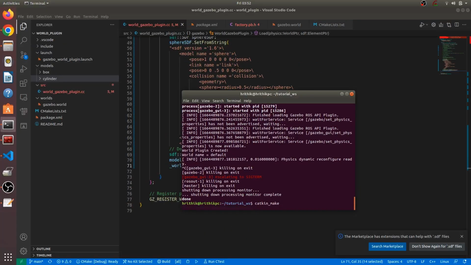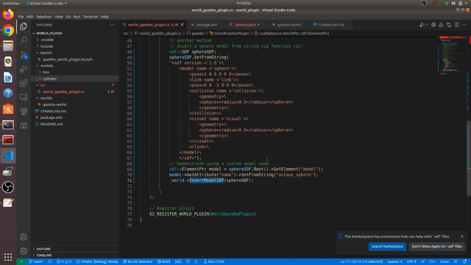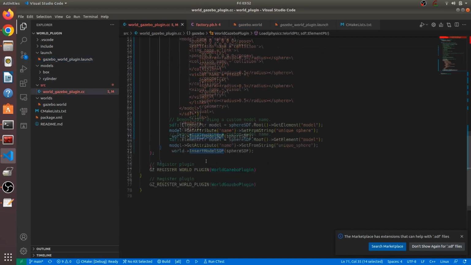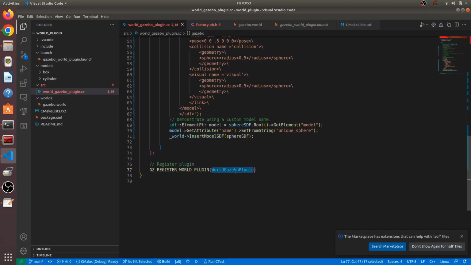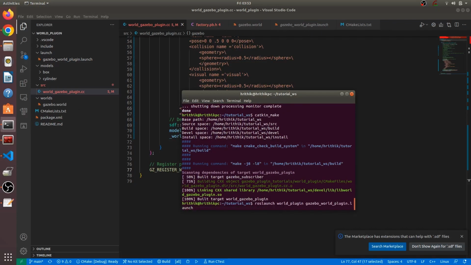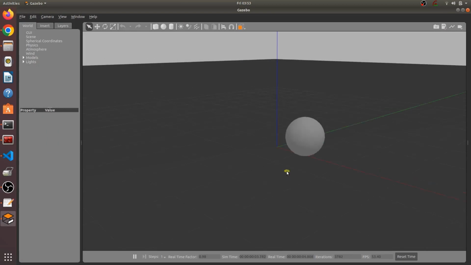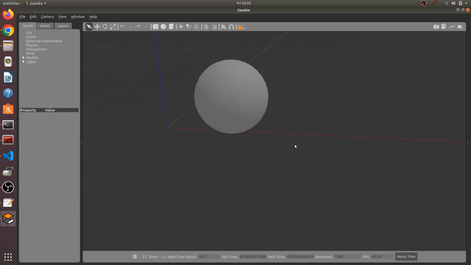We need to build again. Every time you make changes to your plugin, you have to build it. But if you make any changes to your world or launch file, then you do not need to build. I hope you know this from before. Okay, now this is registered. Now let's play this again. Now you will see a sphere is inserted. You can see this sphere is inserted, right?